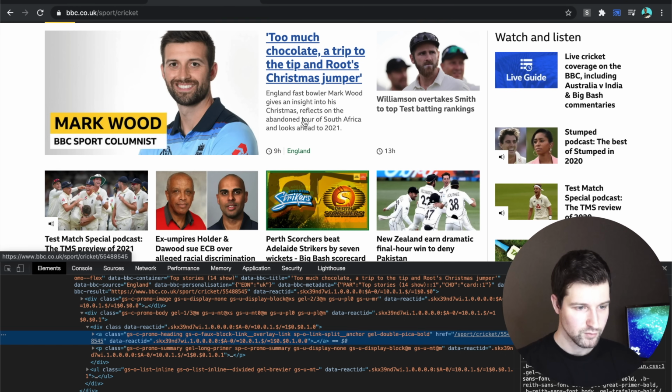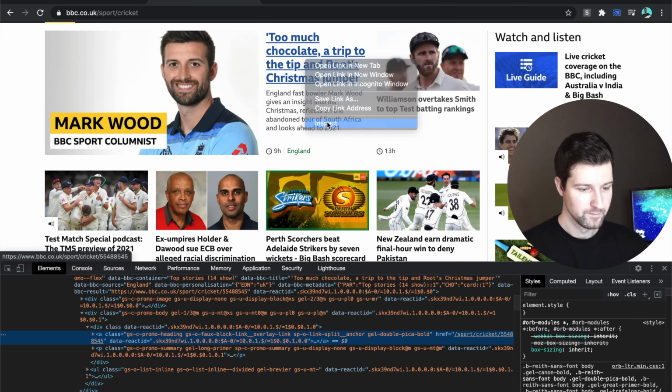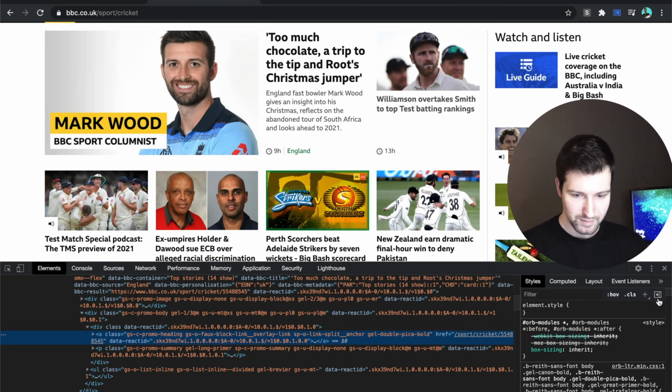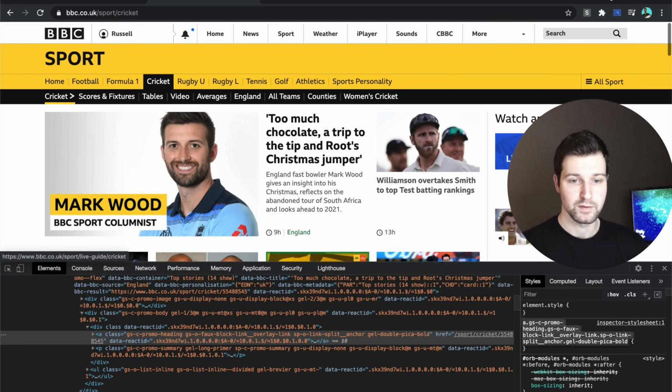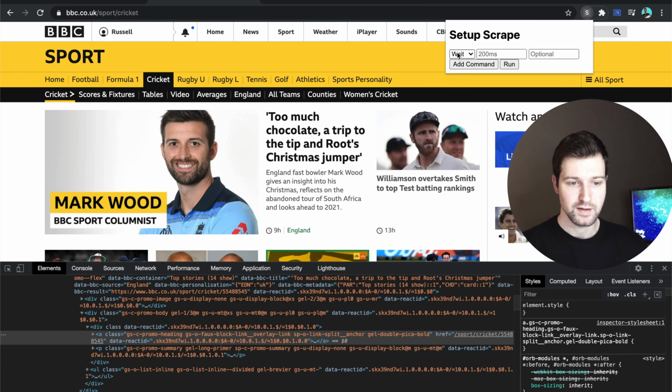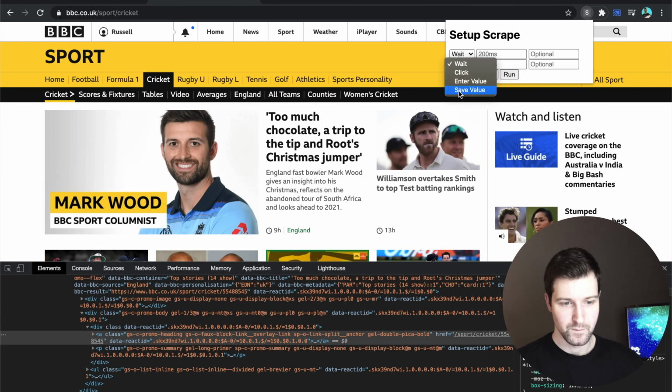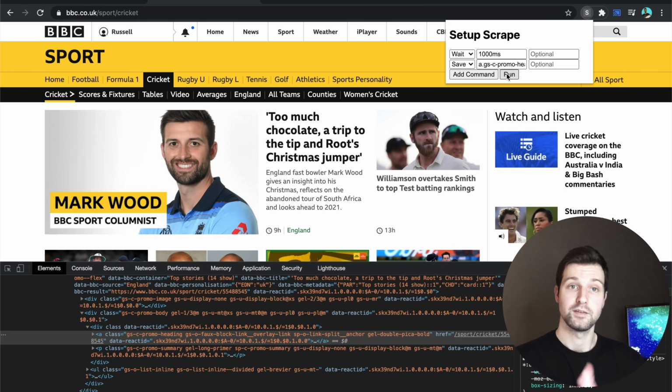So if we look to try and grab this title here, that would be this element. If we press this button over here, we can grab that. So if we go over to this extension again, we would say wait 1 second, add a command. Actually, it's done it again. So we would wait 1 second, and then we want to save whatever content is in this query selector just here. This is what we're going to do in the next part of this extension.